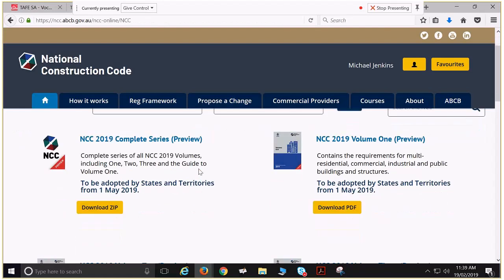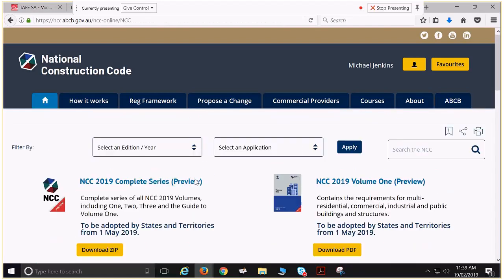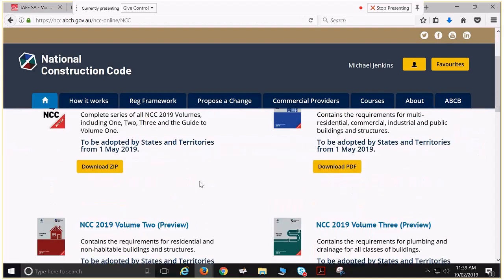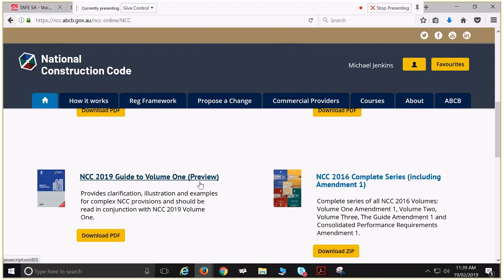Be aware that the 2019 version of the National Construction Code is now out for review. It won't be adopted until 1st of May 2019. So that's going to be adopted in several months' time. Probably, like anything, it's good to understand what came before, as well as understanding the current. What I'll be expecting you to be referring to within this class is the 2016 version.